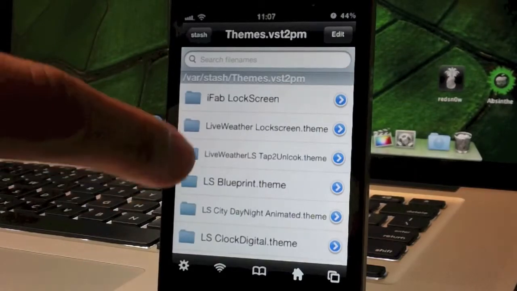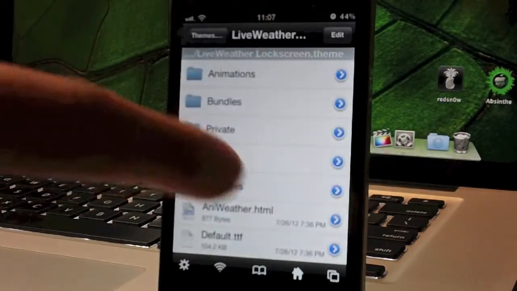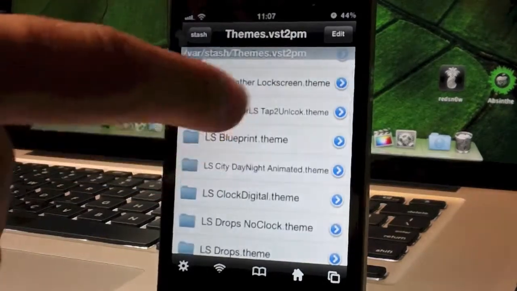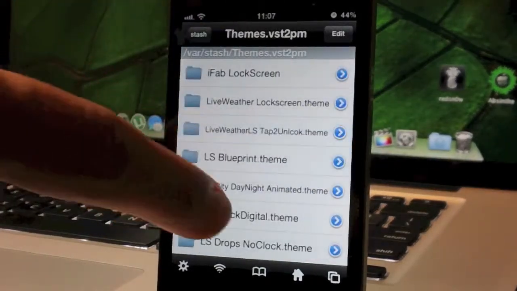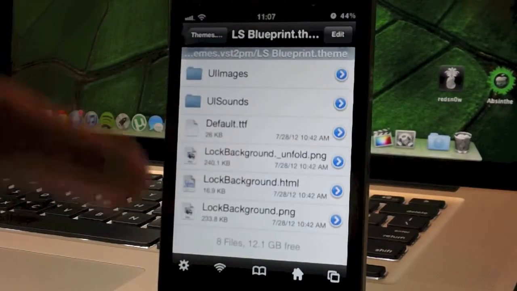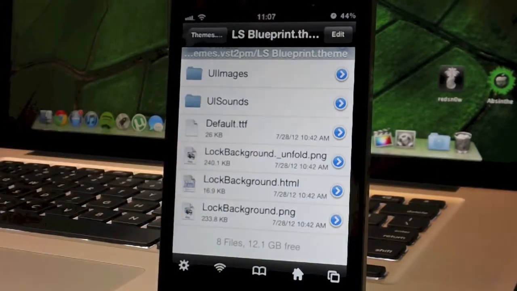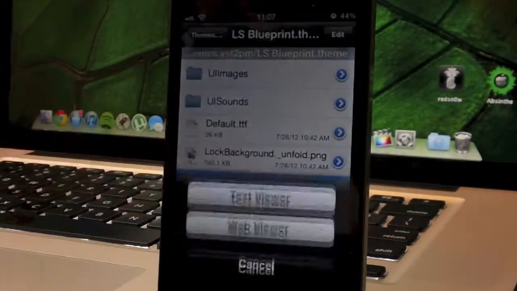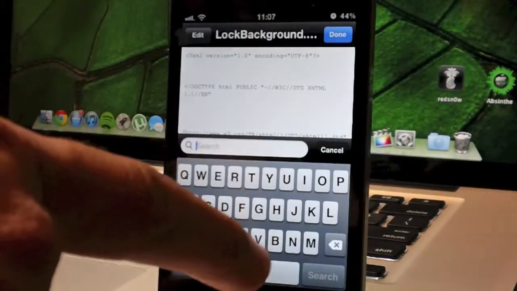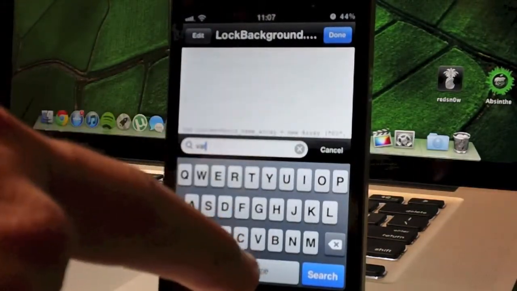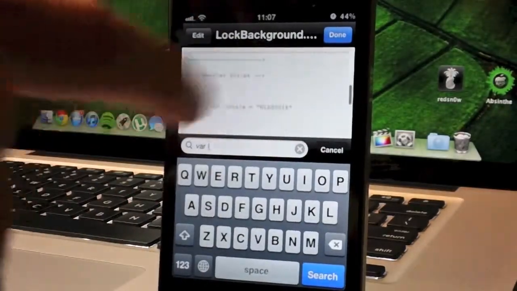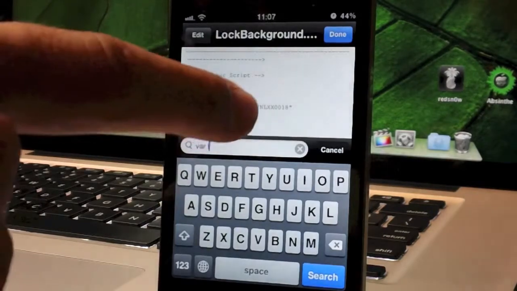Now let's check out, I can't remember which one was the other HTML based one. This one? No, it's JavaScript. Not that. It was LS Blueprint. Yes, so here we go. This theme is also lockbackground.html. We'll go into that as text viewer. And then again, magnifying glass. var local. So right there is the var local equals. That's where you input again.